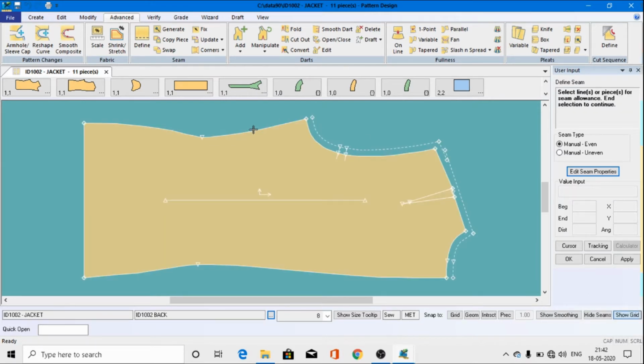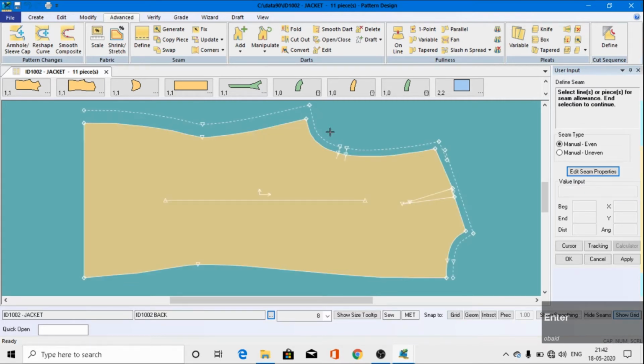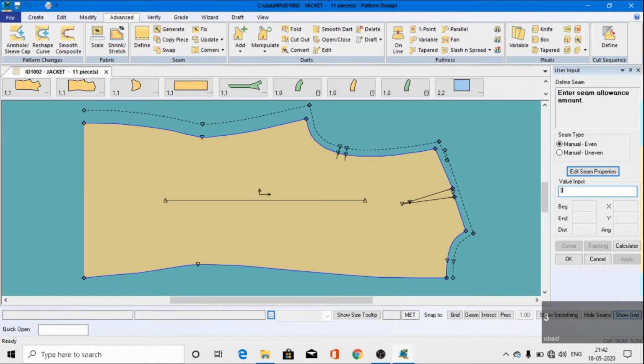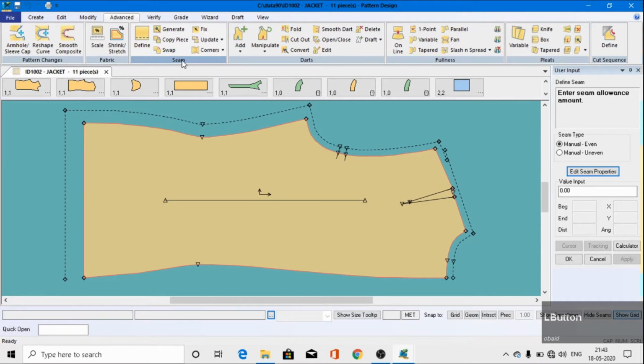This is called the side seam line. Right click and then OK. You can put 2 centimeter and hit the enter button. Similarly, you can apply the hem line, 3 centimeter, hit the enter button. You can see that all the stitching allowances are applied in your patterns. So likewise you can apply them to the patterns.